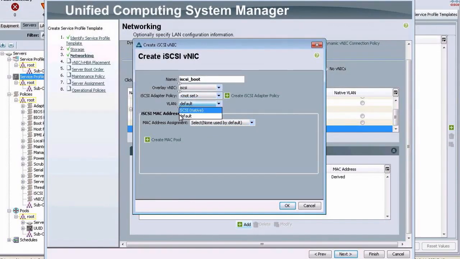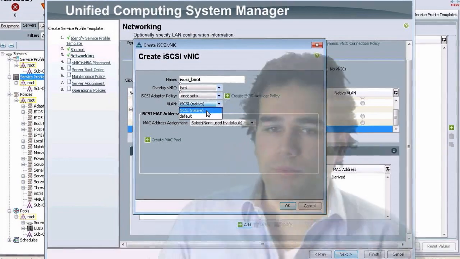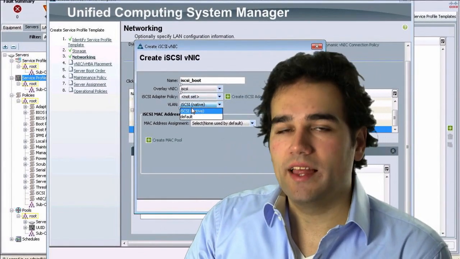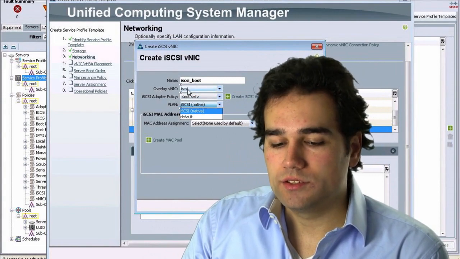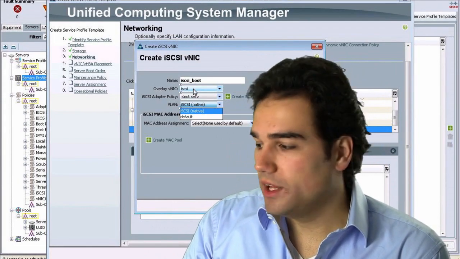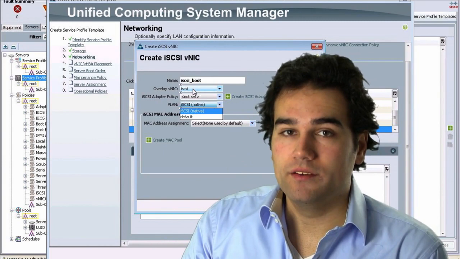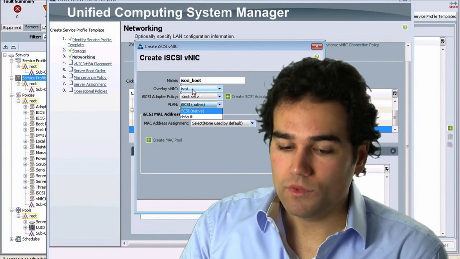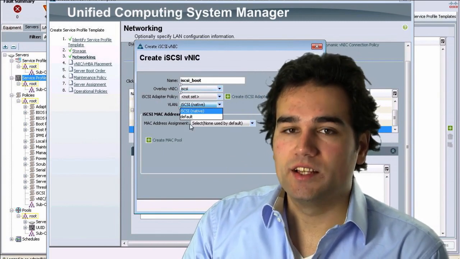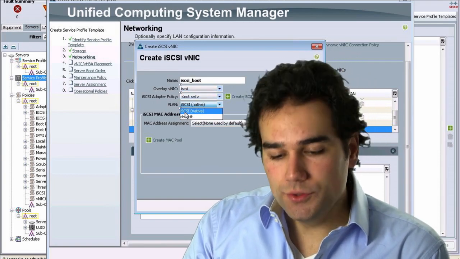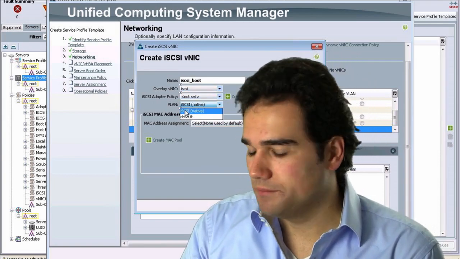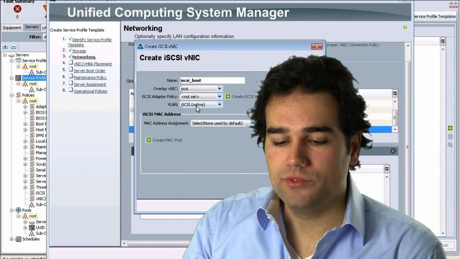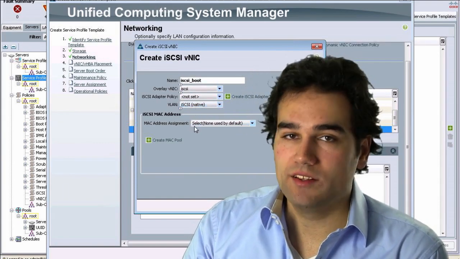And here I can say, do I want to use the native VLAN here? So it automatically marks it as native. Or what I select in this VLAN drop-down box are all the VLANs that are allowed on this overlay VNIC. That's what I configure in my VNIC template. All the VLANs allowed there, I can select one of them here that I'm going to use to transport the iSCSI frames in. In my case, the iSCSI VLAN, and that's going to have no VLAN tagging on there.